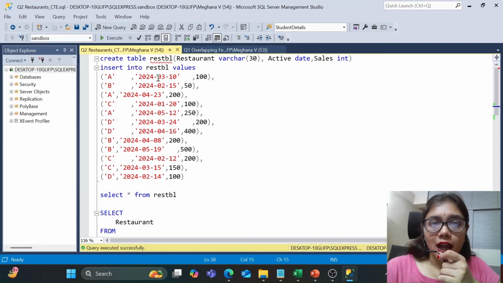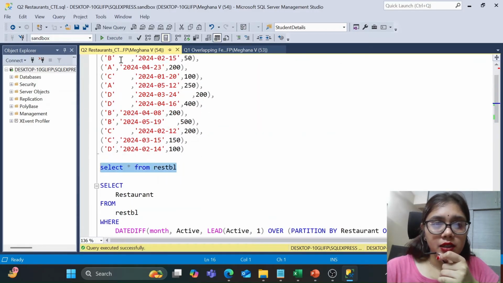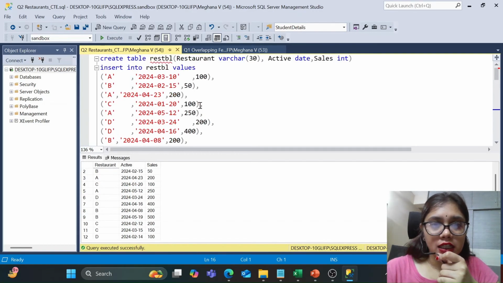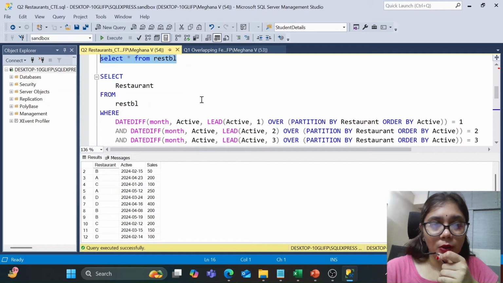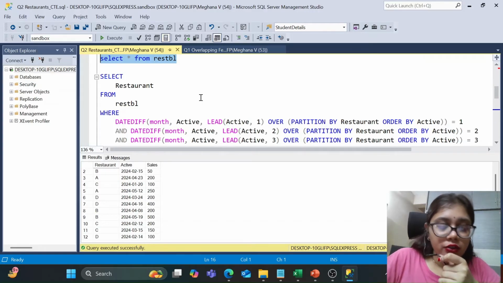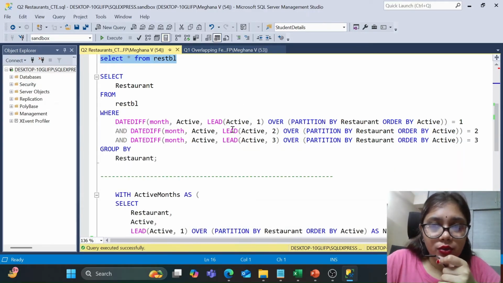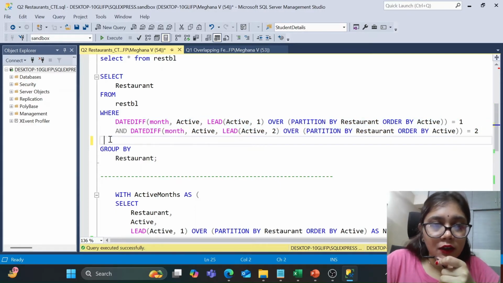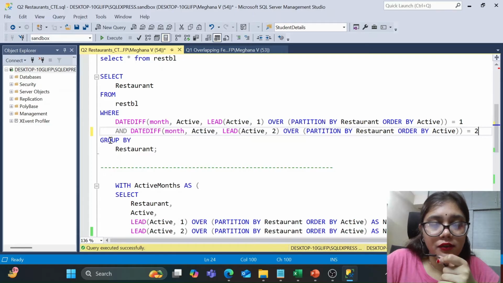I'll discuss with you the complete solution, and I've created the table with the same data. Yes, we have the same table. First I'll tell you my approach, and then what exactly was the correct solution that I later figured out. Let's hide these results. Yeah, hope it is clear now. First, my idea was that we need to find the restaurants active for 3 consecutive months.